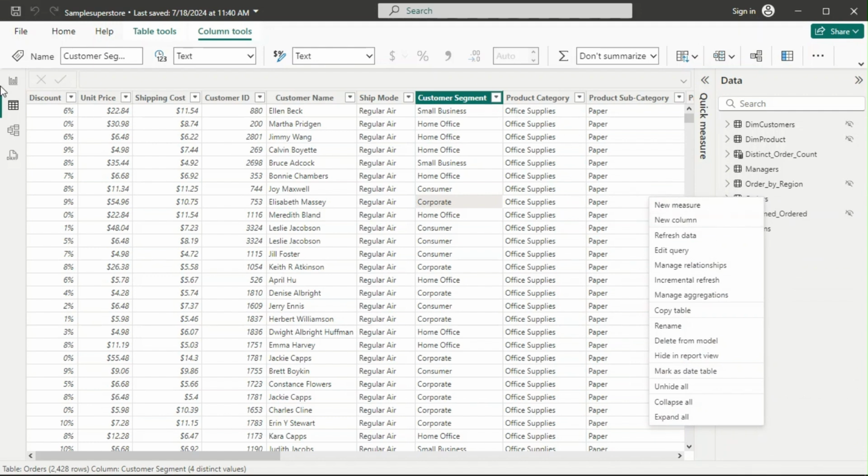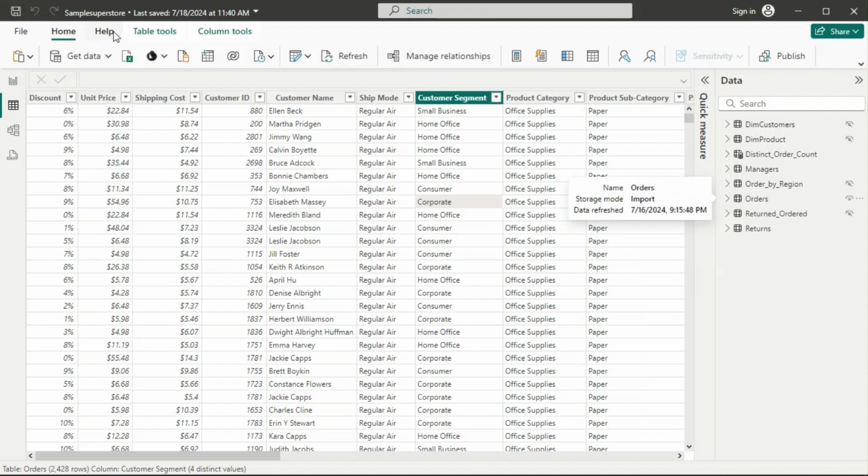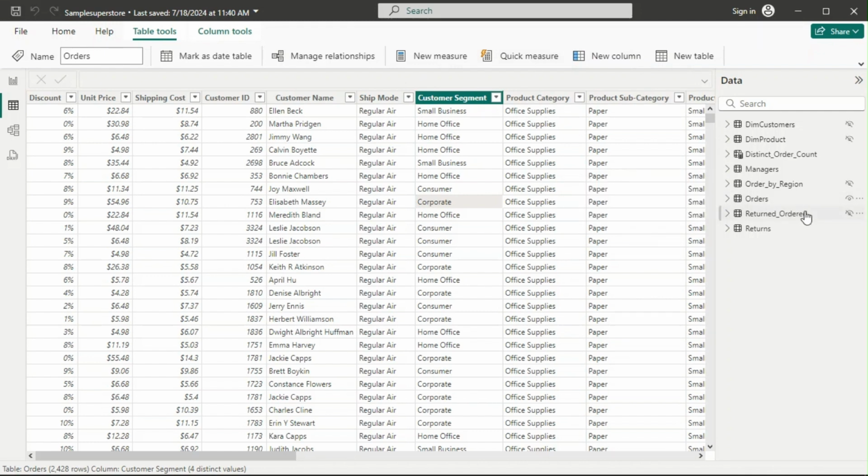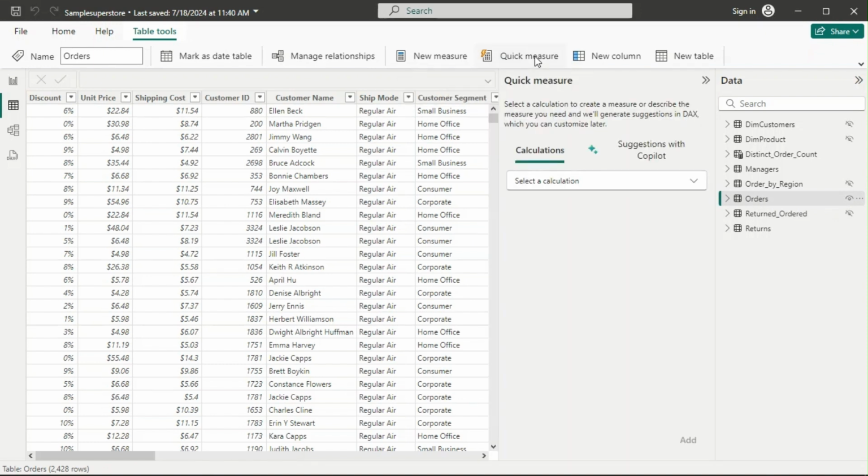We can't find quick measure there, so I'm going to go home under my table tools. Then I'm looking for quick measure. All right. Quick measure pops up under the orders table.